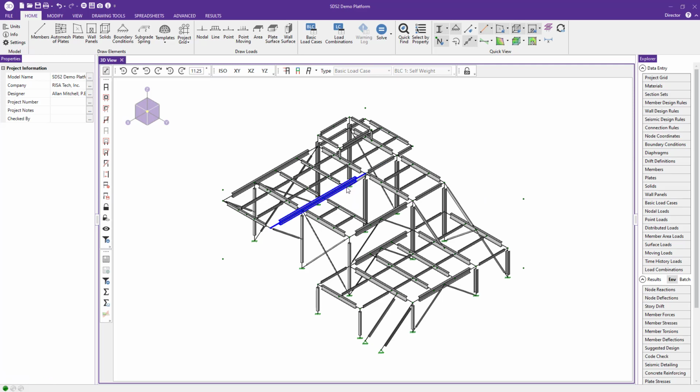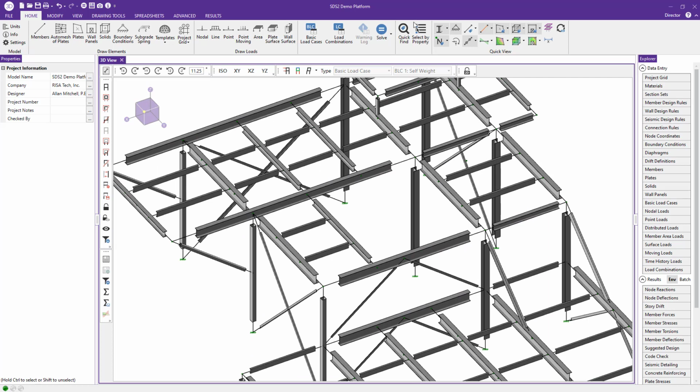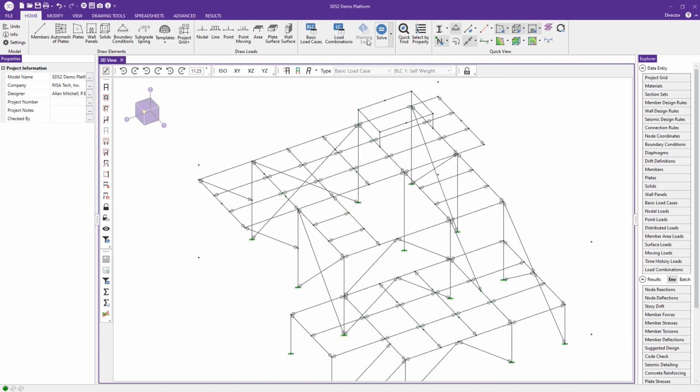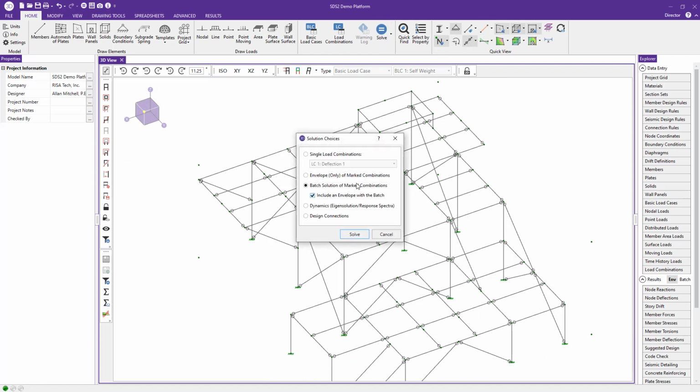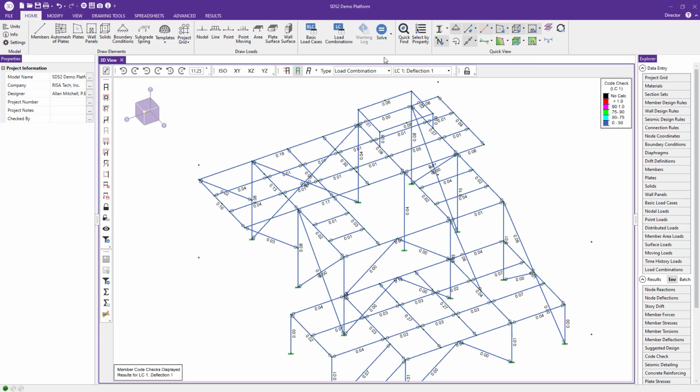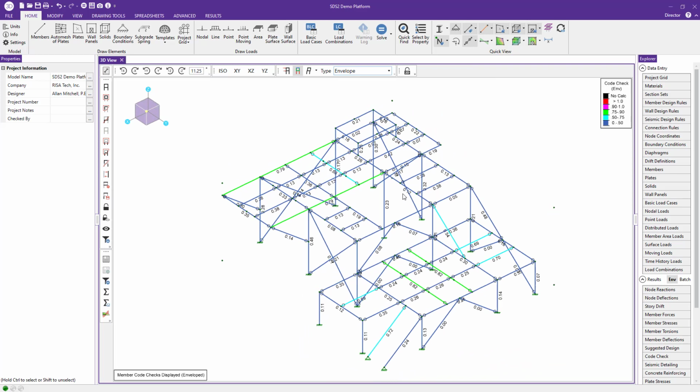I have various hot rolled steel shapes and sizes. I also have various connection types throughout this model, pinned and fixed. I've already run a batch plus envelope solution, and I'm happy with the results of this model. The design for this platform is complete.